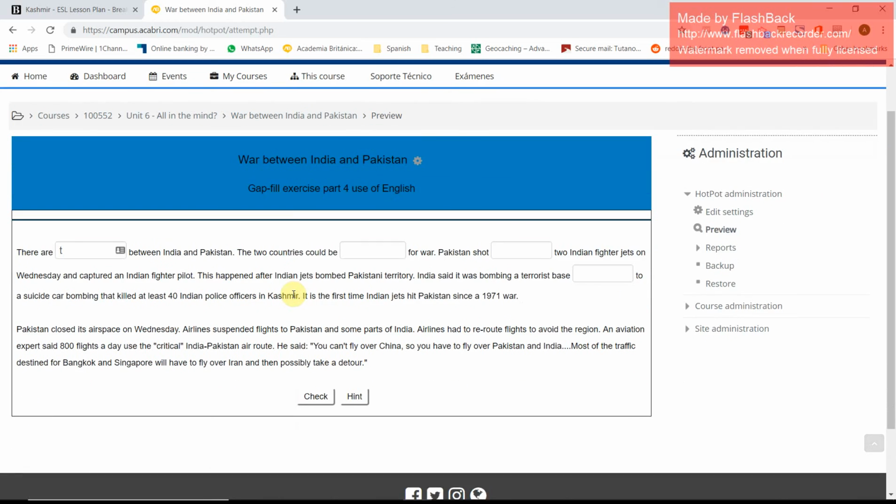So that's it, easy peasy, a nice simple way to add an extra bit of homework or to bring an authentic text to life in the classroom.